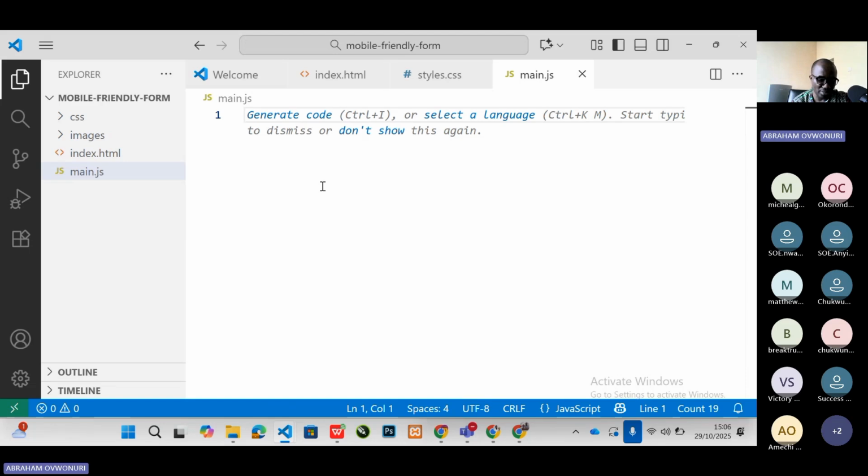And how do you do that? Linking the JavaScript to your page, we'll talk about that. We'll also start adding the JavaScript to the page so that it will work very well. So first of all, we know that this JavaScript is external JavaScript.